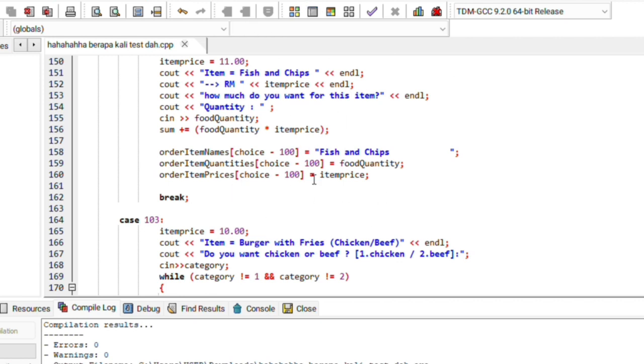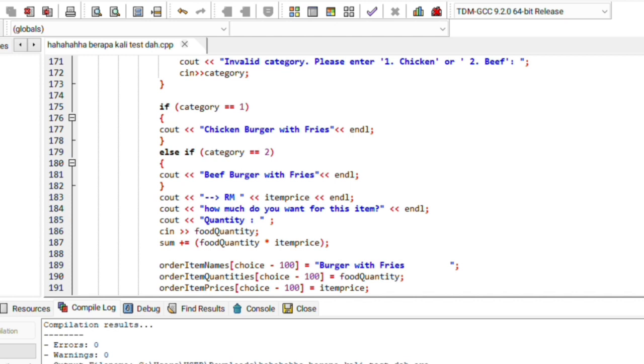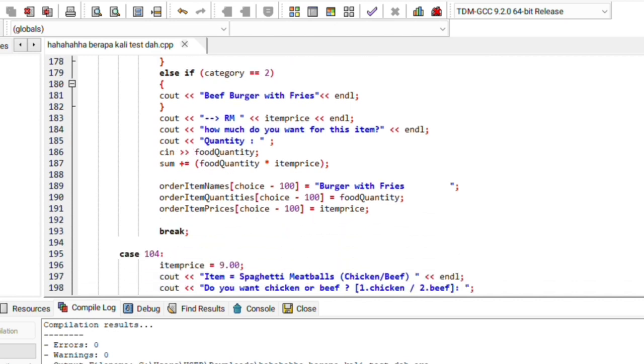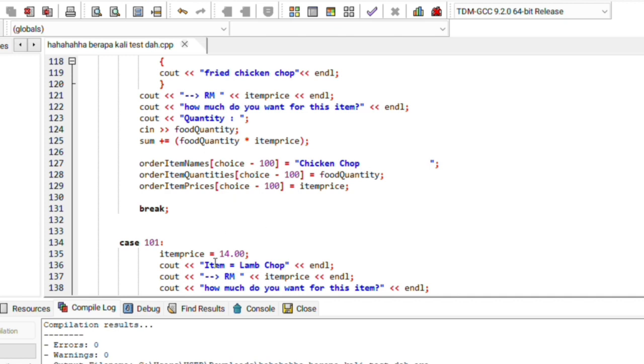In the customer choice function, we use arrays. Here, arrays are used to store information about the customer's order. Specifically, three arrays are employed to keep track of the items ordered, their quantities and their prices. The array declarations, we have already declared globally at the beginning of the program, making them accessible throughout the program. Inside the customer choice function, when the customer makes a choice, information about the ordered item is stored in the array. For example, for the chicken chop with a code of 100, the item name, quantity, and price are stored in the array. The arrays are indexed using choice minus 100.